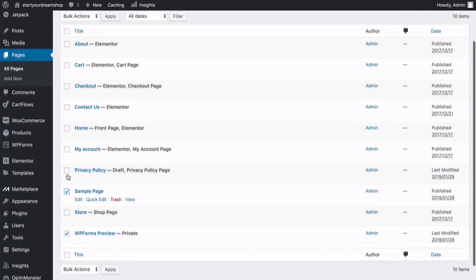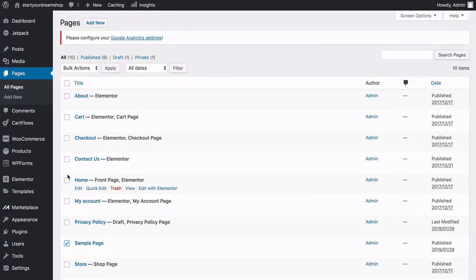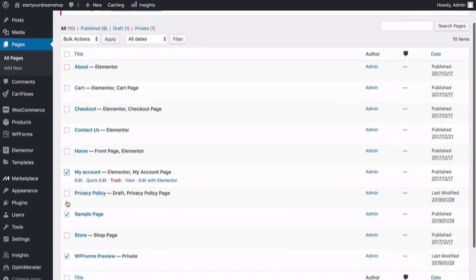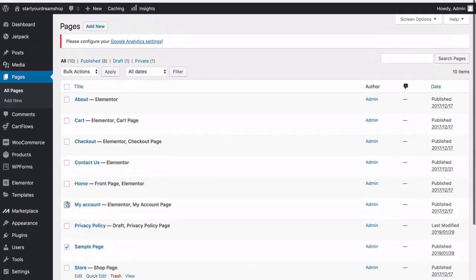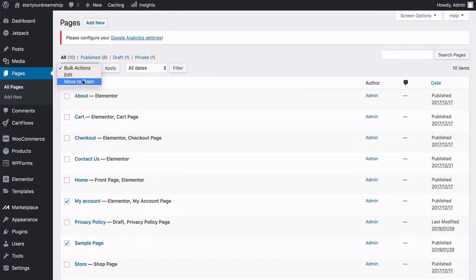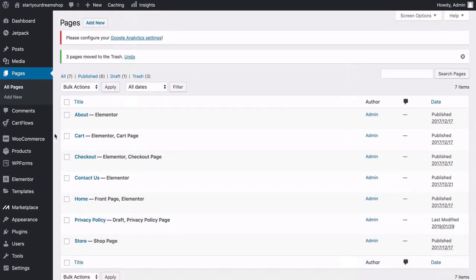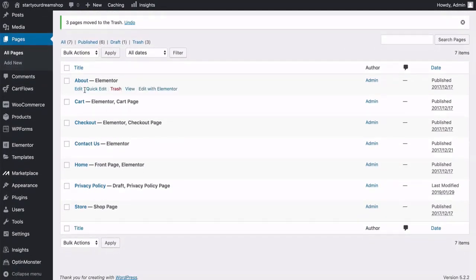So I'm just going to remove a few of these pages that we aren't going to use. So I'm going to click on those two. And I'm also going to remove the account page. You can keep this, but I'm not going to use it. And that's it for that. I'm going to keep everything else. So now I'll scroll up here, click here and click on Move to Trash and Apply. Alright, so I'm left with the About page and so on.